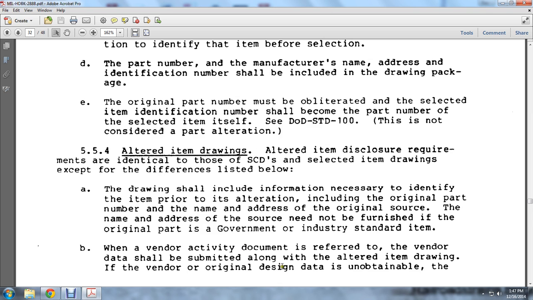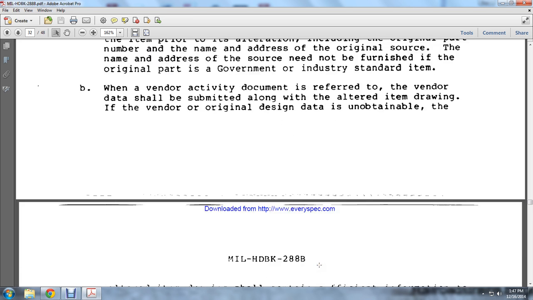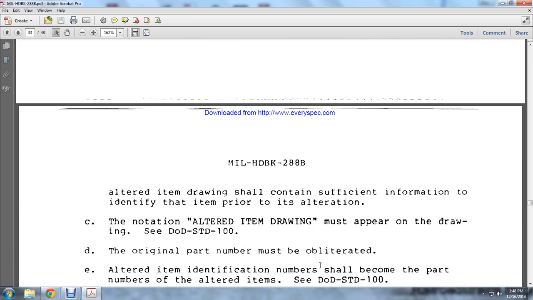If the vendor's original design data is unobtainable, the altered item drawing shall contain sufficient information to identify the item prior to the alteration. The notation "altered item drawing" must appear on the drawing. See DoD Standard 100. The original part number must be obliterated. The altered item identification number shall become the part number of the altered item.